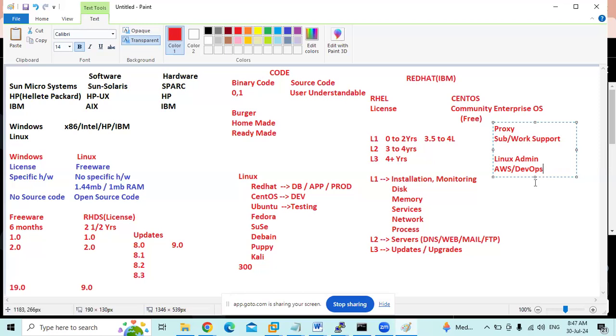Frankly speaking, when cloud was introduced, AWS, Azure, very less jobs on Linux because most of the companies migrated the databases, the servers from physical data center to cloud data center. The difference between Linux admin and AWS: in Linux admin, everything you are going to do manually.